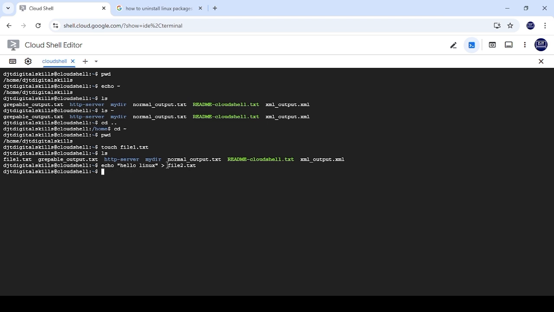So if I say echo hello Linux, it will echo this. But once I put this inside a file, that means I'm saying greater than file2.txt, I'm putting this inside a file. So imagine I just say echo hello Linux and I don't put it inside a file. It will just echo hello Linux. Can you see that? But here, I've echoed it and I've put it inside file2.txt.